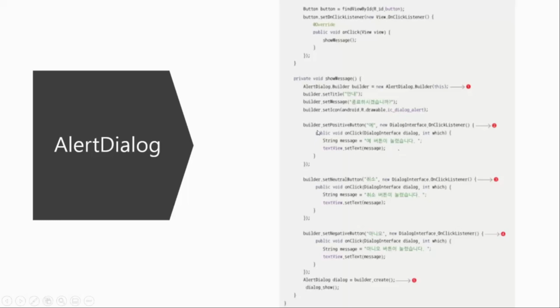So you can make three buttons total: positive button, neutral button, and negative button. Once each button is clicked, you can make different events happen. So for this example, different text will be shown when I click either positive, neutral, or negative.